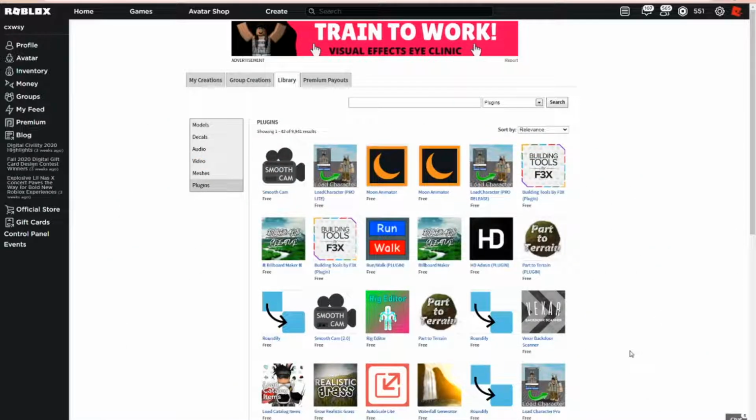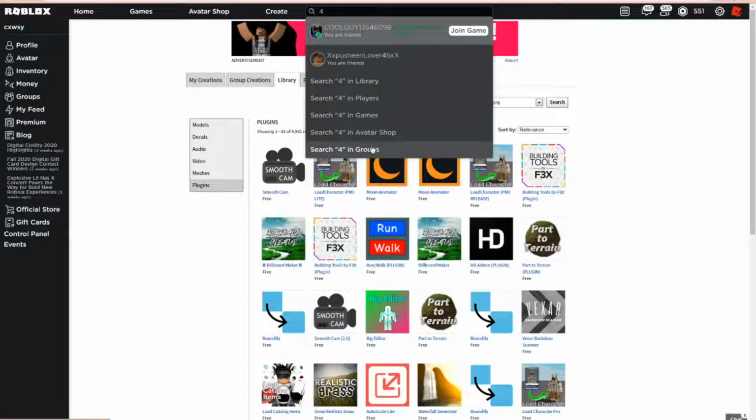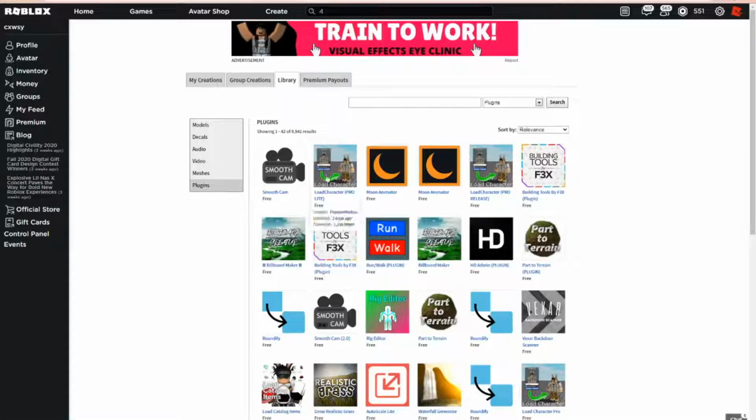First of all, we're going to have to import our character. So how do you do that? Well, if you go to here and type something, you can go to Library and then go to Plugins. There should be this one by Already Pro. Download that one because then you can import your character once we get to Roblox Studio.